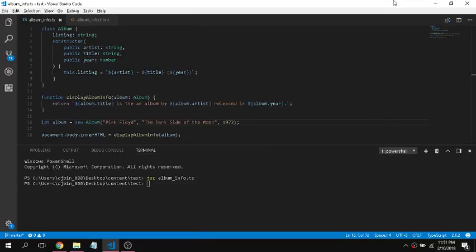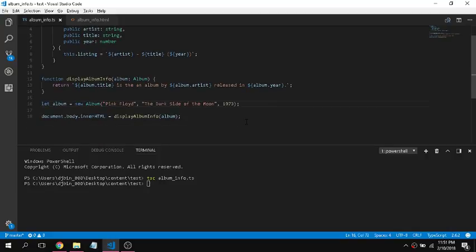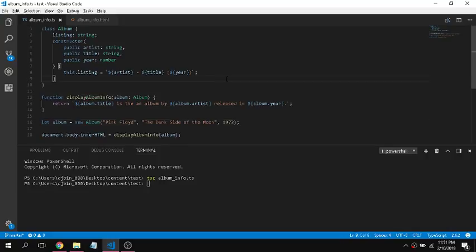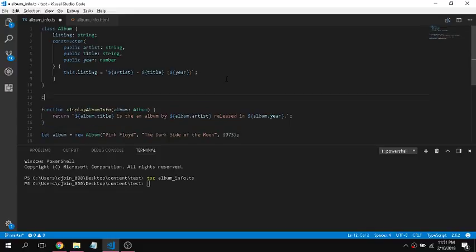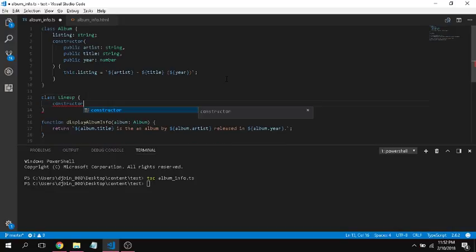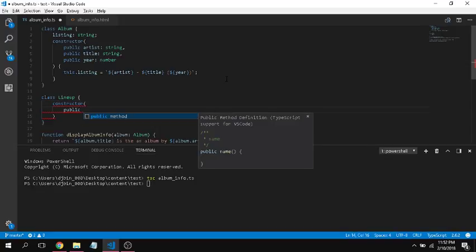Now, say I also wanted to put the members of the band in there as well. Well, we can do this by creating another class. We'll have a class which is lineup. And in that, of course, we need a constructor. And I'll just keep it very basic for now, just the information that we will be using. We will use, of course, public properties here again.